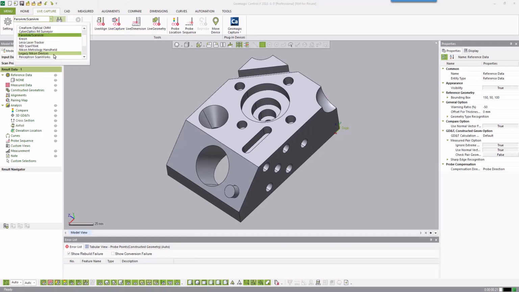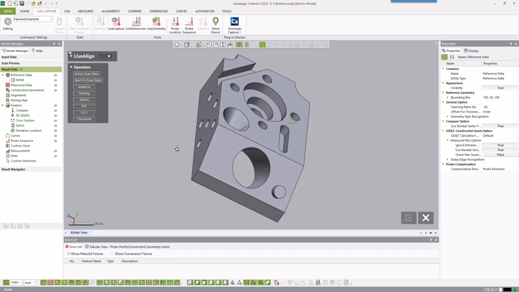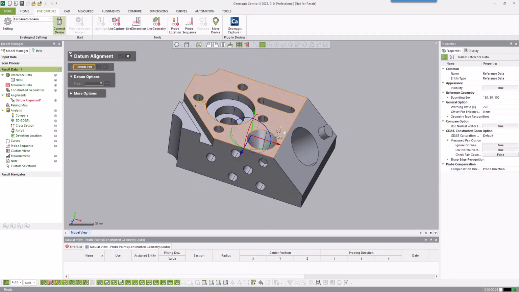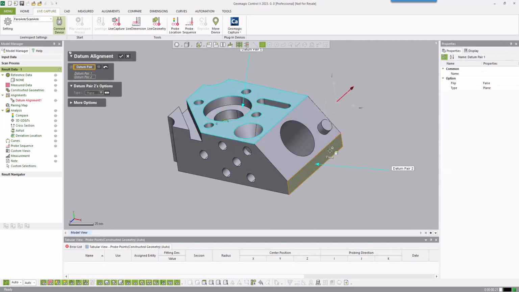Control X can connect to a wide range of 3D scanners. Live Align allows you to quickly align the part to the CAD reference data. The Datum option will use probe features to calculate the alignment. In this example, 3 orthogonal planes are used.